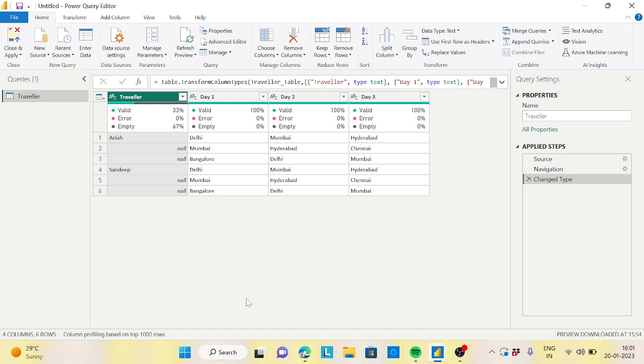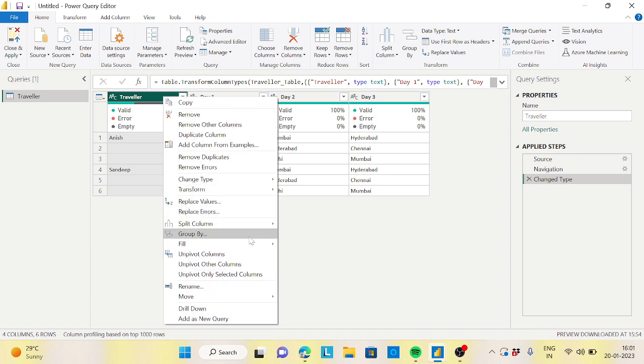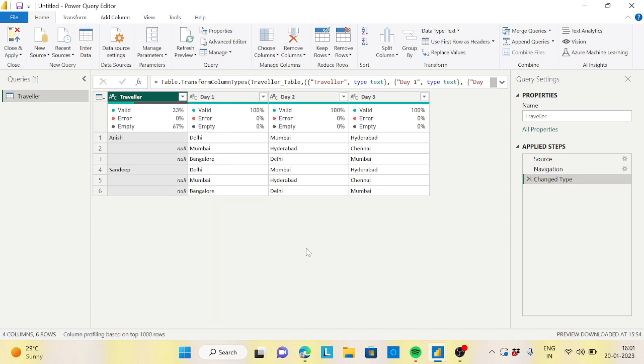So the first transformation you are going to do is on the null columns I have. I just fill them with the same traveler details because I need to do a group by or the unpivot after that. So the first transformation on this one is Fill, then Down. So all the null columns will be filled by Anish, and the next one will be filled by the next traveler.